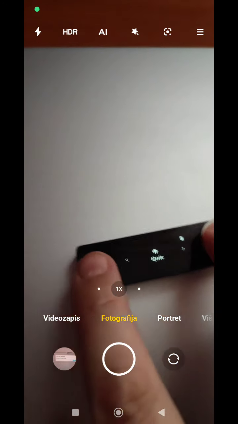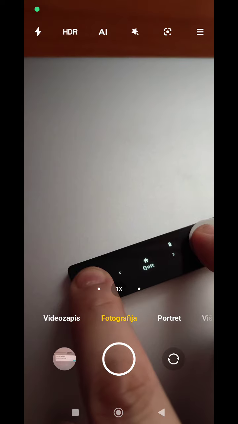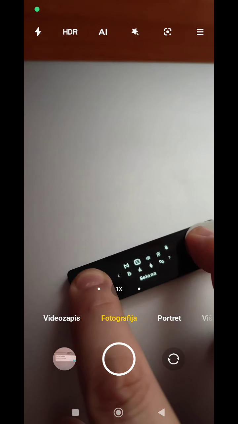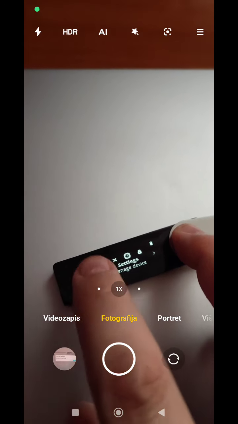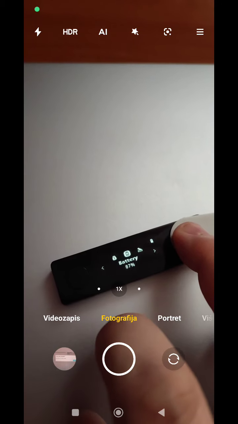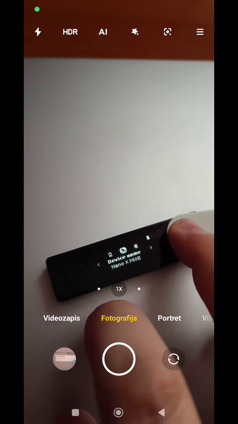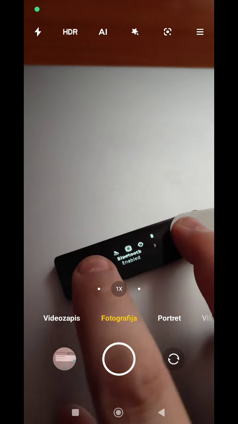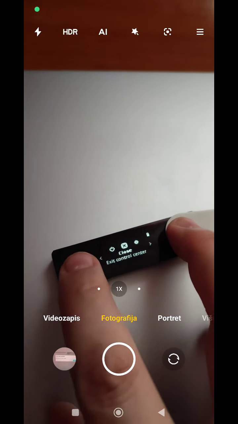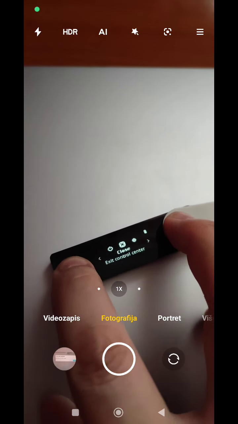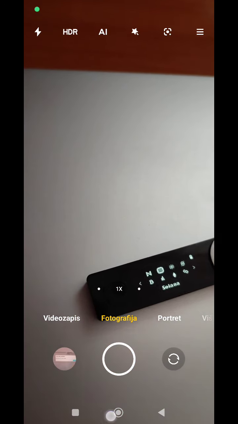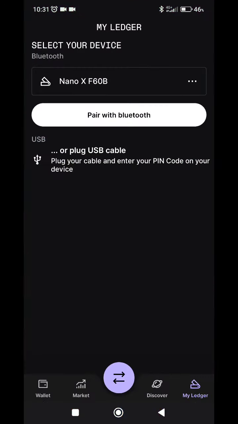Sorry, I am now in the app. Long press. And now you can see different options here and Bluetooth enabled. Okay, and here: power off, close, exit, control center. Okay, I will go to the Ledger Live app.